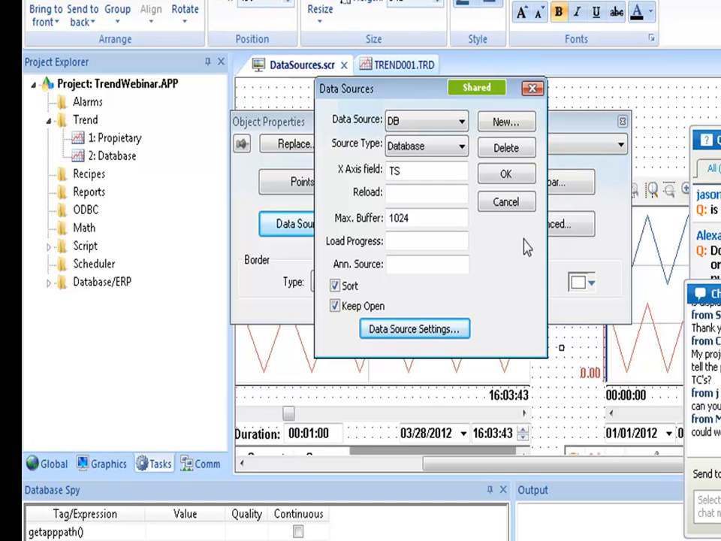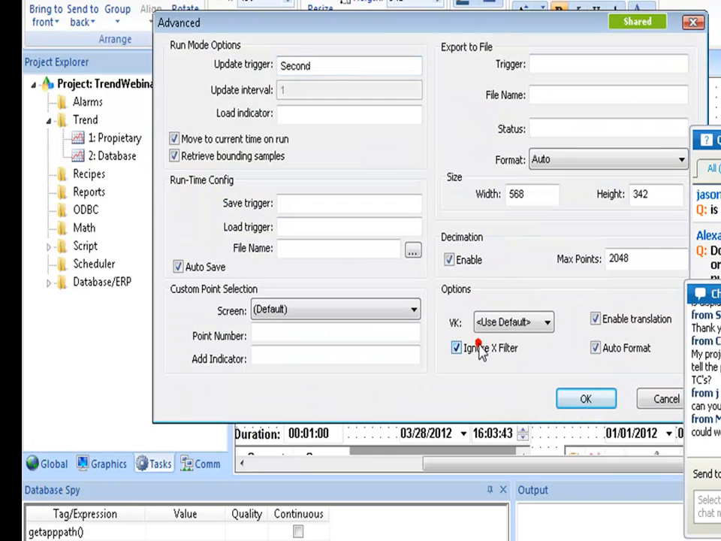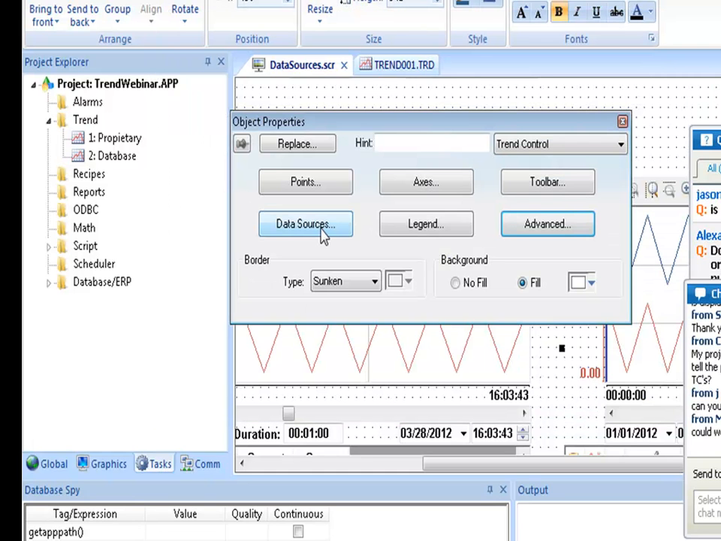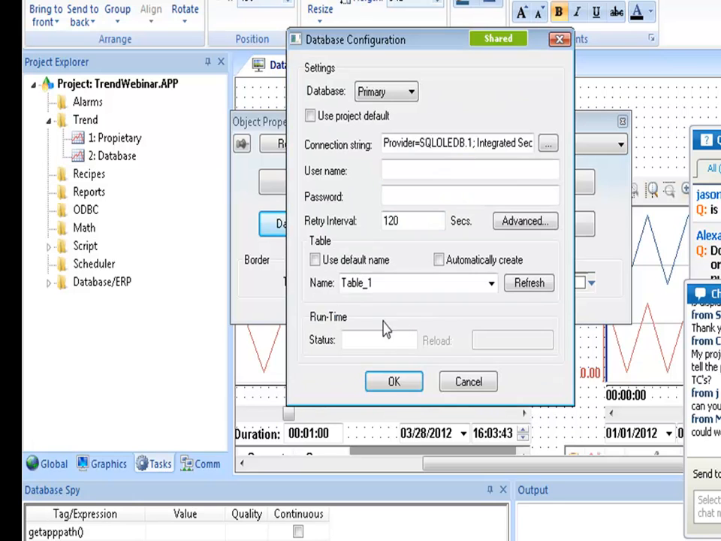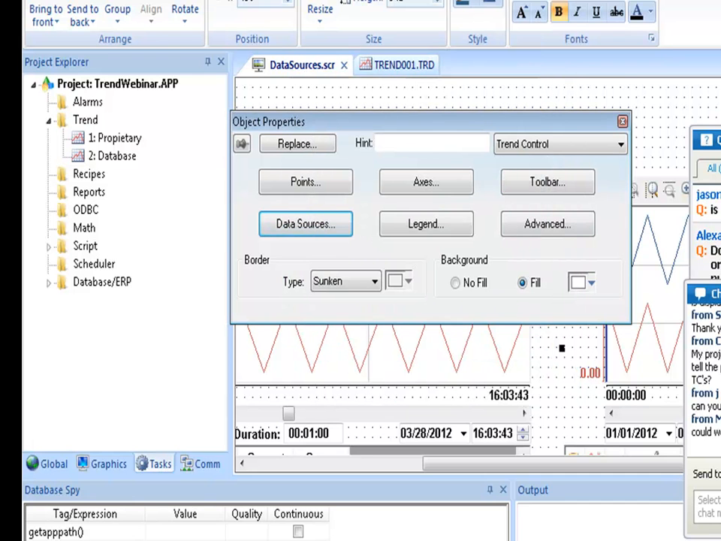If you want to tell InduSoft not to execute the where automatically, you can go to Advanced and click on Ignore X Filter. And in this case, here in Data Sources, after the table name, you can add whatever statements you want here. Where tag name is equal to ABC, order by TS ascending, whatever you want there. And if you want to concatenate tags to these statements, just write your tags between curly braces. So you can customize any SQL statement to query data with the trend control.